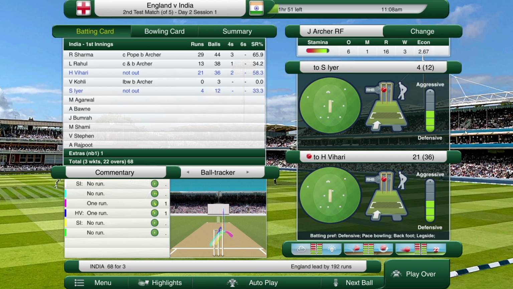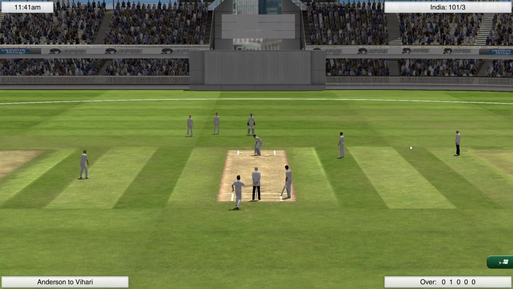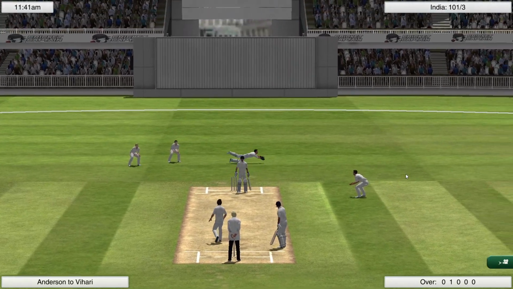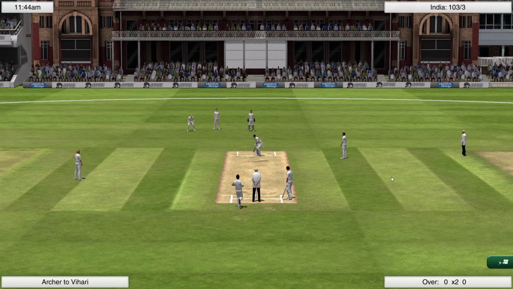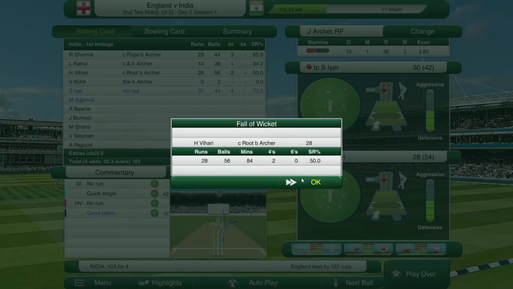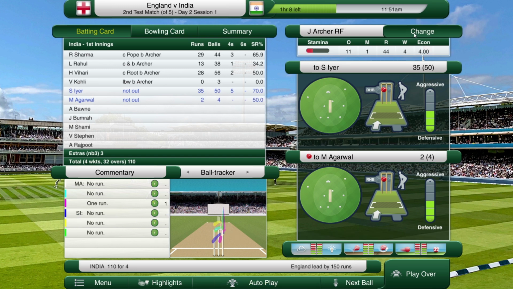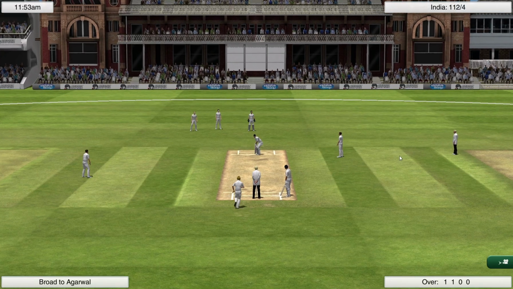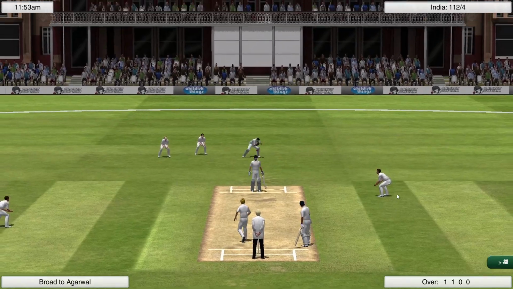I think it's really important that Archer continues bowling at the start of day 2. Anderson to Vihari as well. Archer to Vihari. Edged and gone. Great catch there from Joe Root. Archer gets his 4th wicket. Brilliant from him. Broad now into Agarwal.